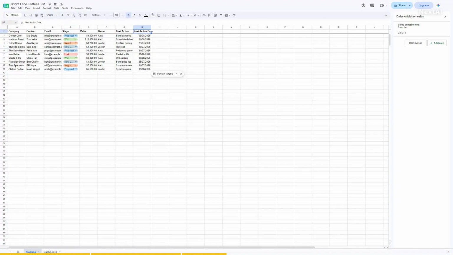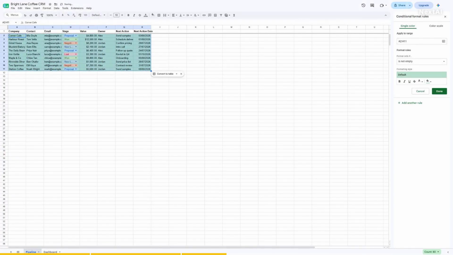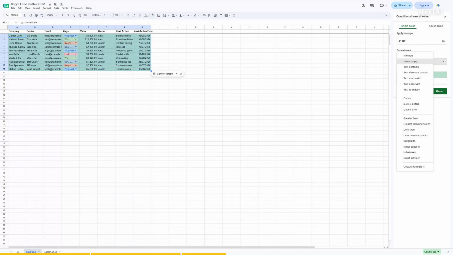Here's what actually kills deals. You forget to follow up. Let's make the sheet nag you. Click cell A2, hold shift down, then click H11. That's all 10 deal rows, header left out. Now click format, then conditional formatting. That just means if a cell passes a test, paint it. It's a highlighter pen that colors the row for you every single time the rule is met.